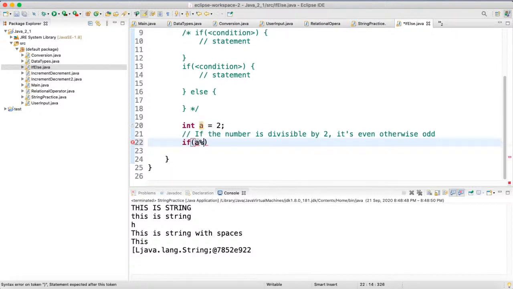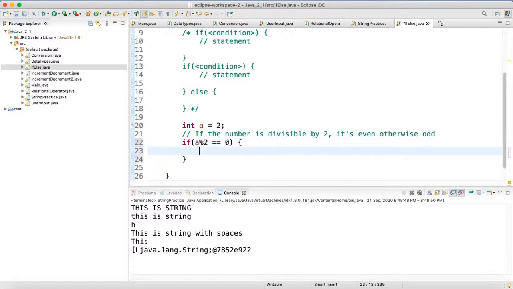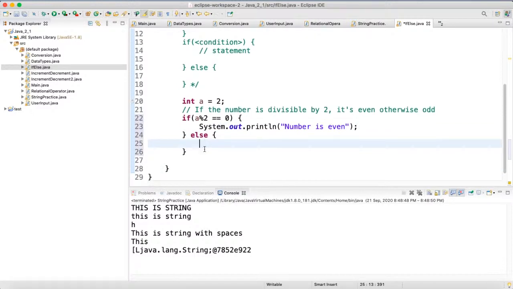So if a % 2 equal to 0, right? What does this give us? This is a remainder. If the remainder is 0, it means the number is divisible by 2, right? So I can just say sysout number is even. Else, otherwise what will we do? In the else case, we know the number will be odd. You just say number is odd, because a number can be either even or odd, if it's an integer. So this is our odd even program, which is done.